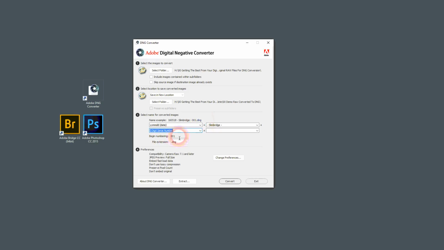And we've got the beginning number at 1. You can also change whether it's uppercase or lowercase. I'll leave it at lowercase. These here just tell you about this raw converter. This extract is only useful if you've embedded the original raw file within the DNG file. And for most people, that is not a very useful option, but it's there anyhow.